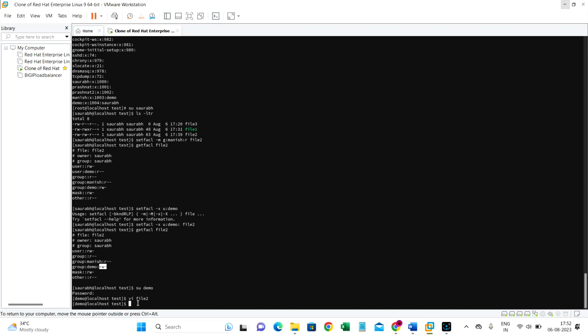Okay, so if you want to remove all access control lists, how can we do that? Let me show it. We want to also remove that. So first of all, we have to switch to the user Saurabh.